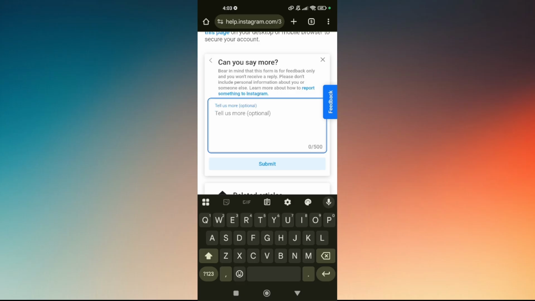And that's basically it. That's the only thing that you can do to recover your suspended Instagram account.